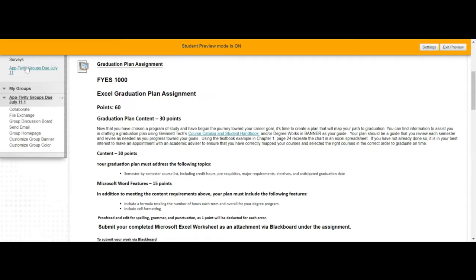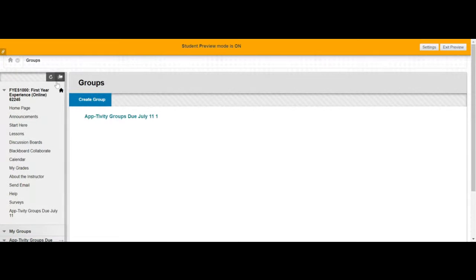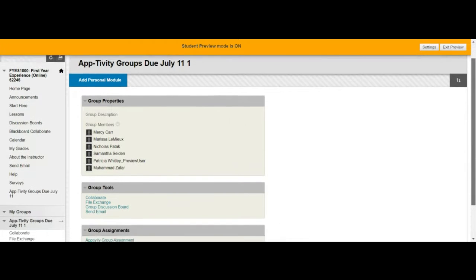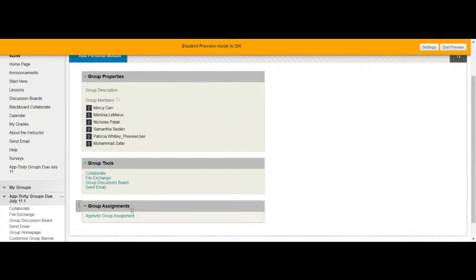But what about the assignment? I'm going to click above that where it says groups, and it takes me to the group that I'm a member of, and I can click here. When I do, this tells you some of the people that are combined together in class 62245. Again, that's the CRN number. So this is Mercy, Marissa, Nicholas, Samantha, and me, and Mohammed. So this tells you the group members. Again, another look at the group tools, and then the group assignment.